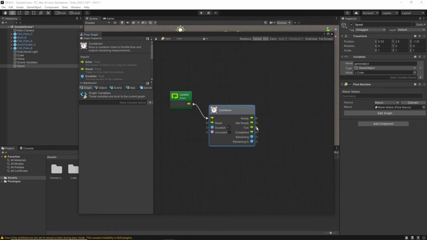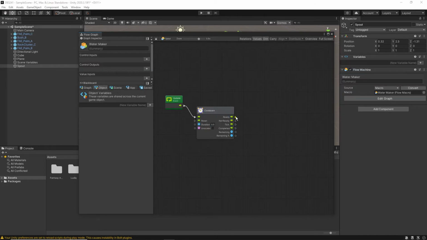So cooldown method looks a little bit complicated, but all you really have to know is this here is the duration. So how long between dropping water. In this case, I'm just going to put down 0.5. Then we can go ahead and grab this ready, which is what happens when the cooldown goes off.